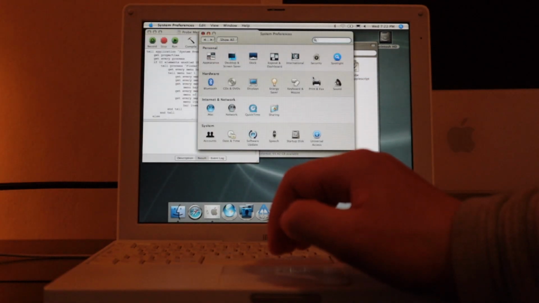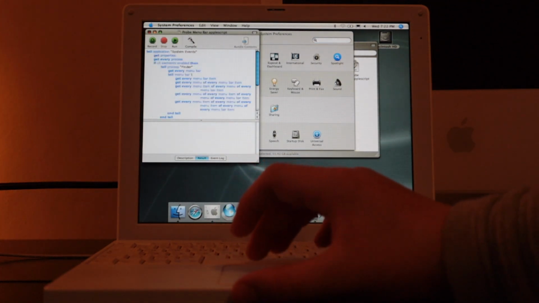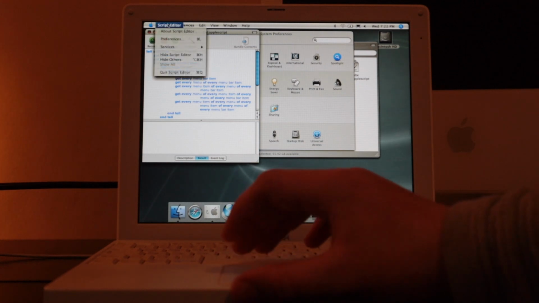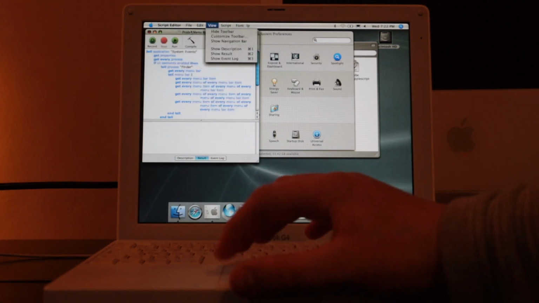Oh, system preferences kicked in for some reason. No idea why. Compile. Yup, no idea what the hell is taking place right now. Yep, I just saw some nice glitching over there. No idea if you saw it.